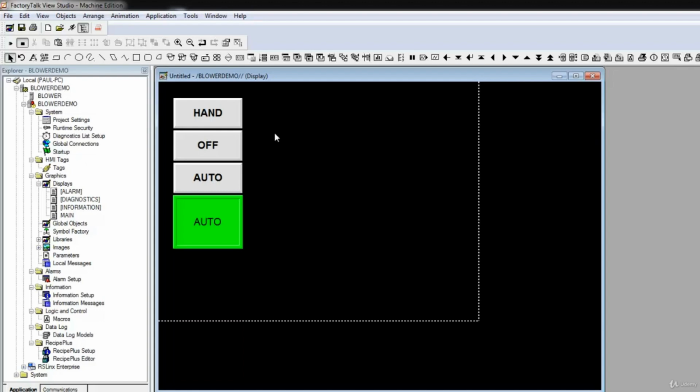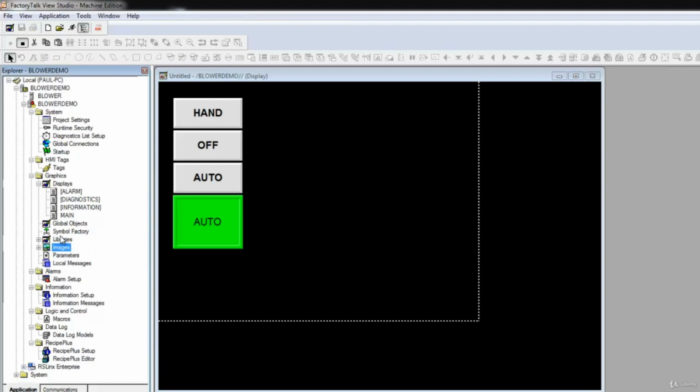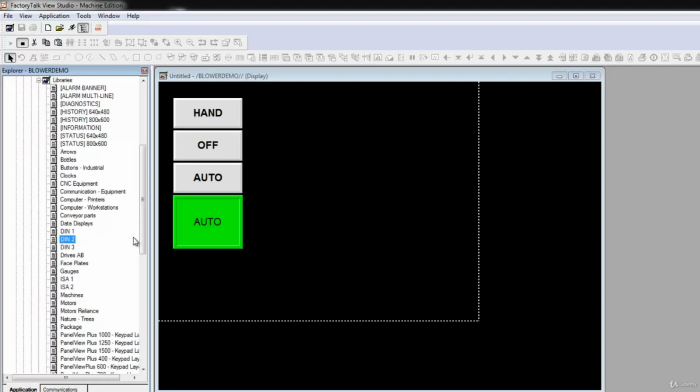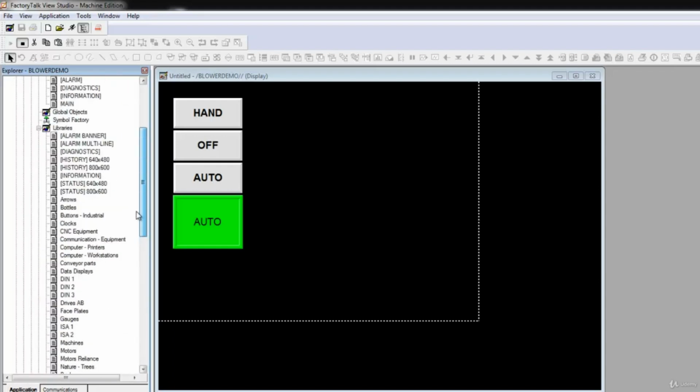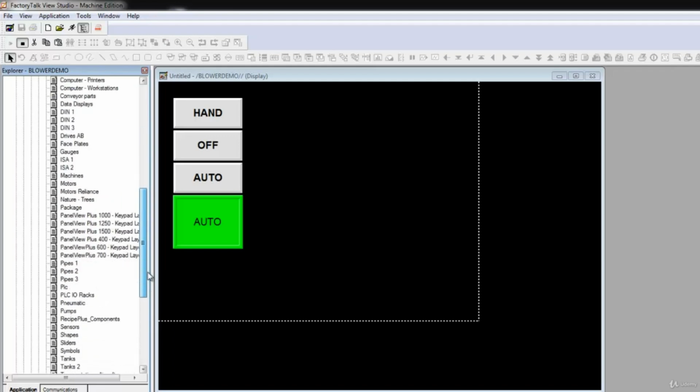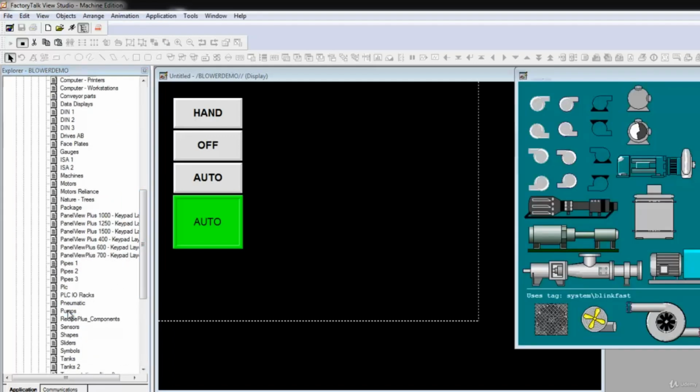And now we want to display something that looks like a blower. We can use all kinds of different graphics and import them into this environment. However, FactoryTalk comes with several symbols and graphics already built in. So if we look at this libraries and symbols and images here in our project navigation pane, this has already a lot of things in it that are there by default when we start a new project. So I'm going to expand libraries, and unfortunately we don't have blowers up here, but we do have the next best thing, and that's pumps.